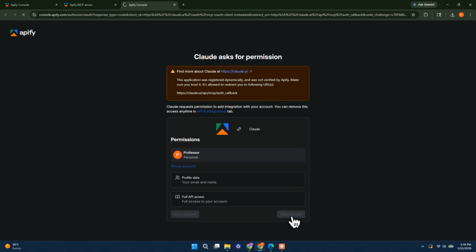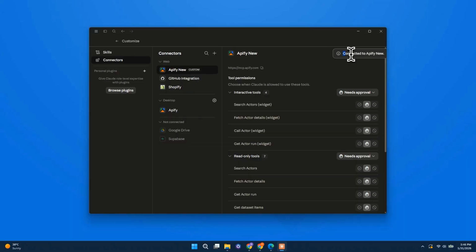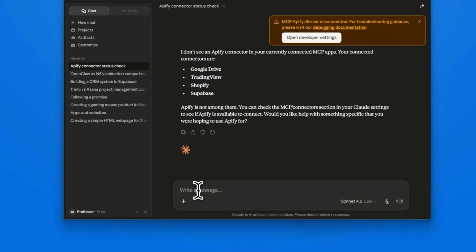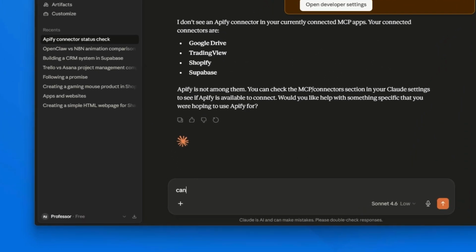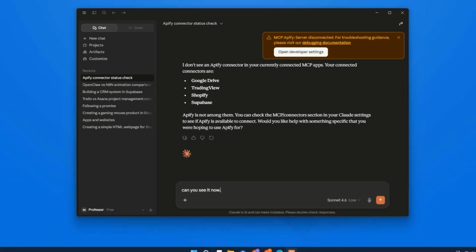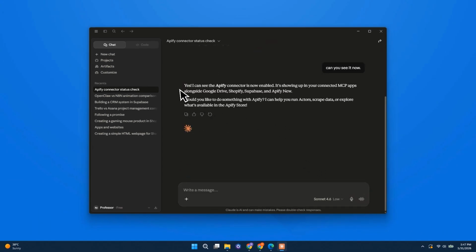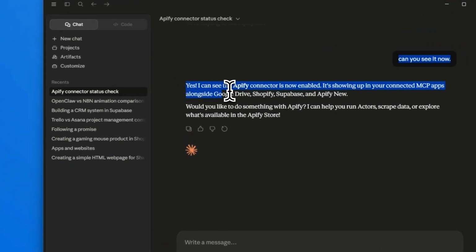Once the authorization is complete, the connector should show as connected. You can then return to Claude and verify that the custom connector appears in your available tools. If everything was configured correctly, Claude will now be able to access the Apify tools and services linked to your account. To test the connection, simply enter a prompt that requires one of the available Apify tools. If the connector responds and the tools are accessible, the issue has been resolved successfully.